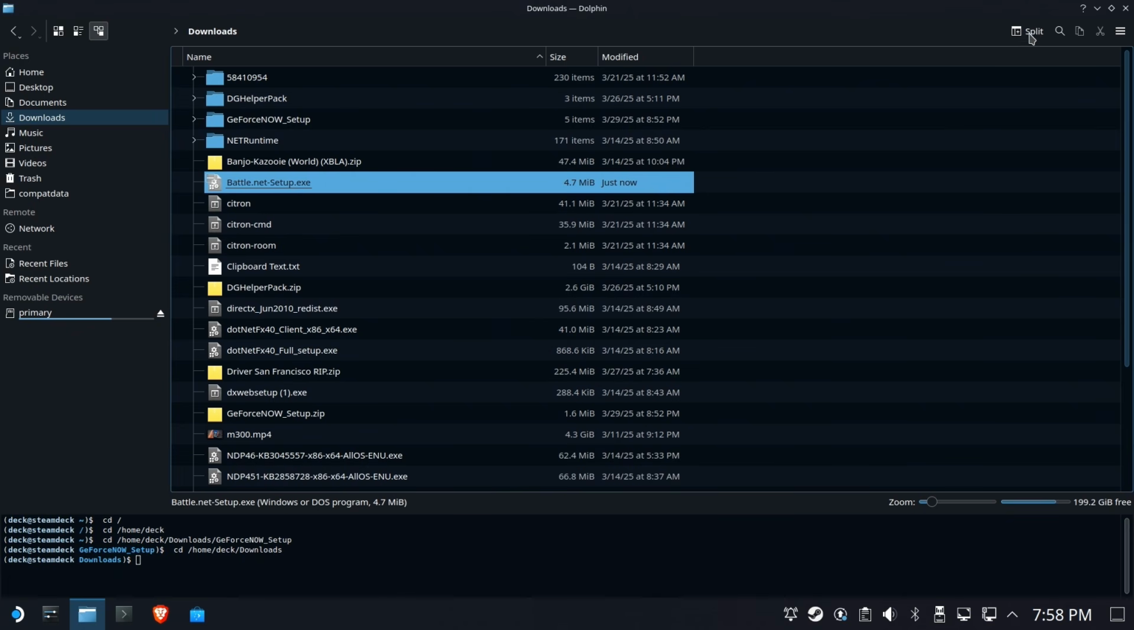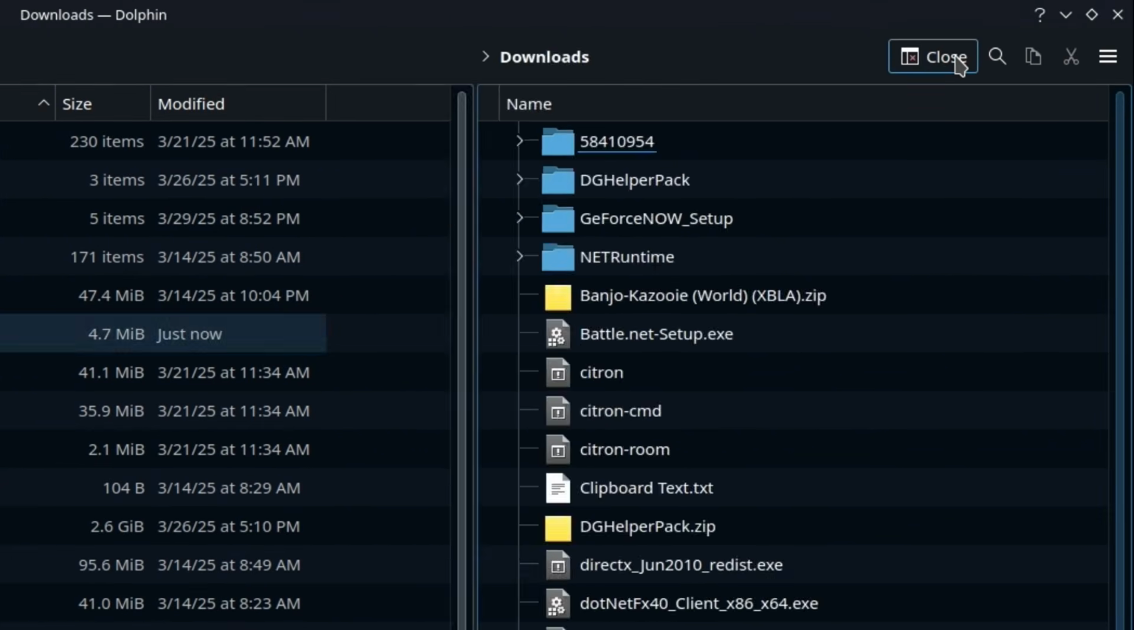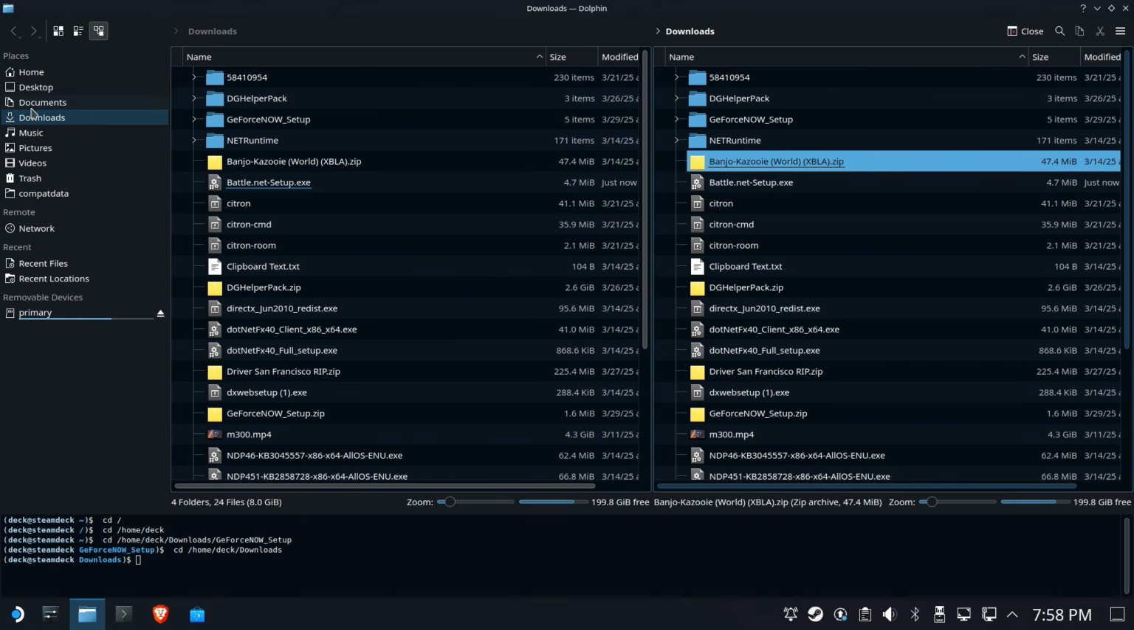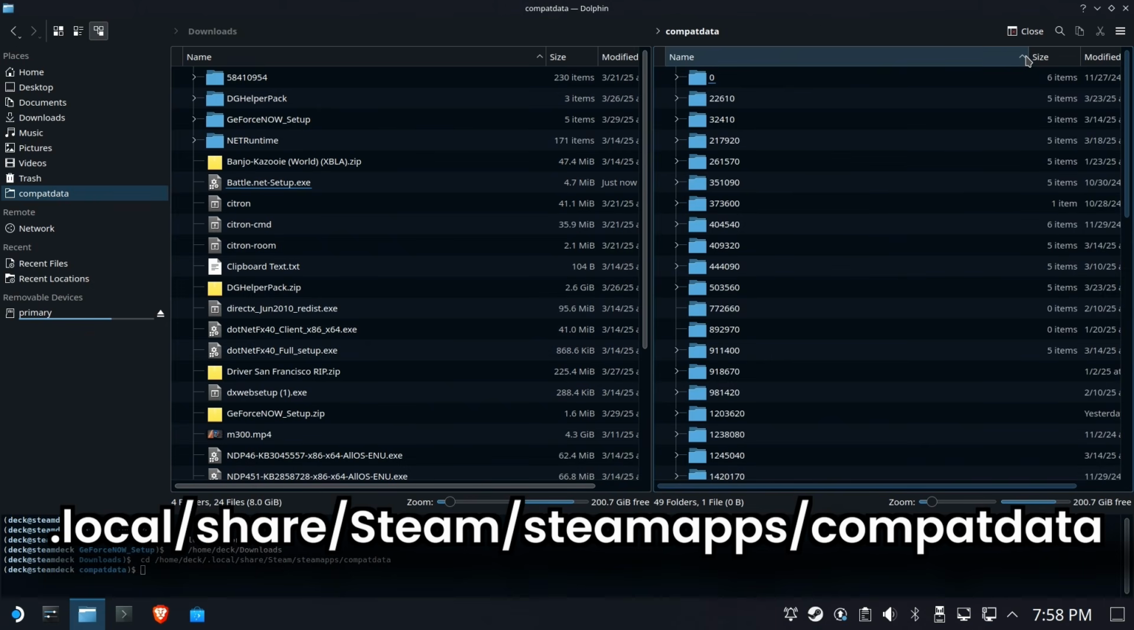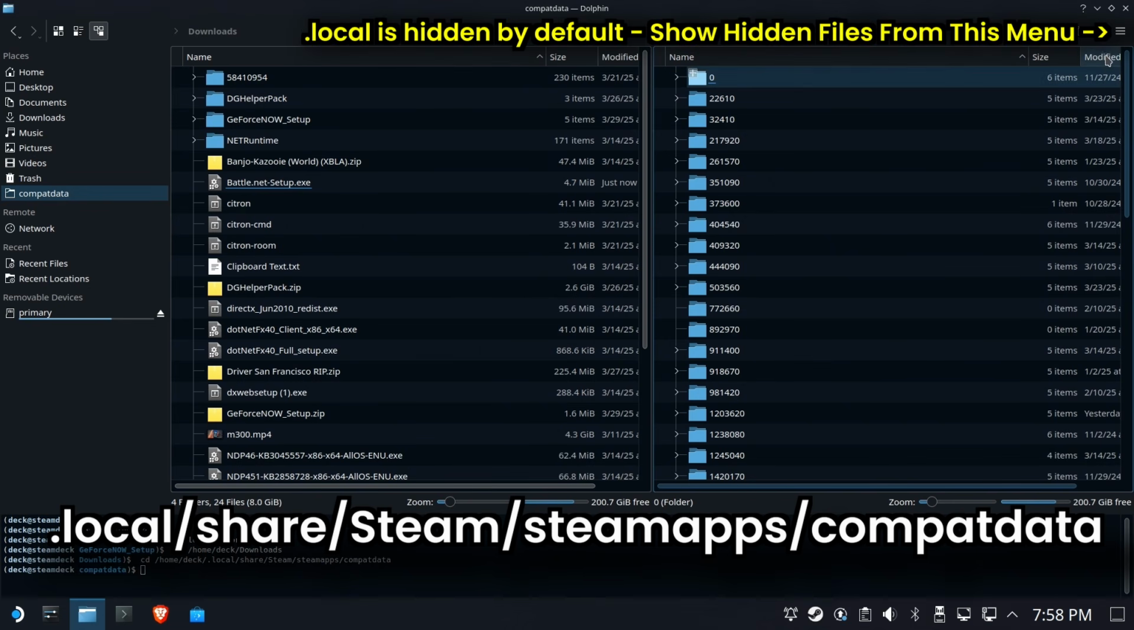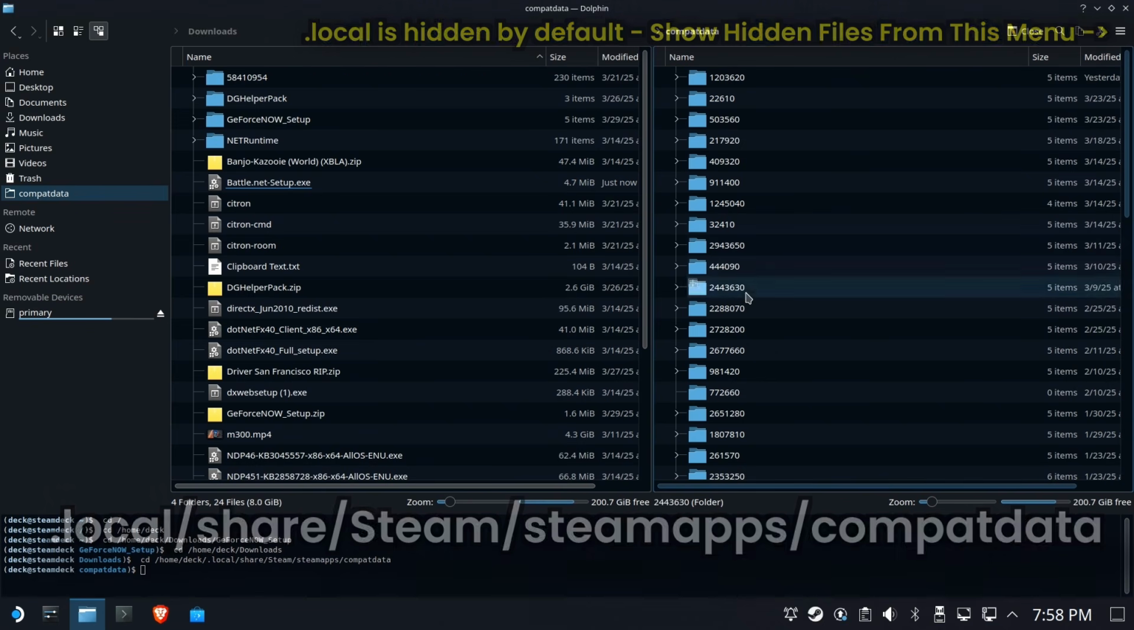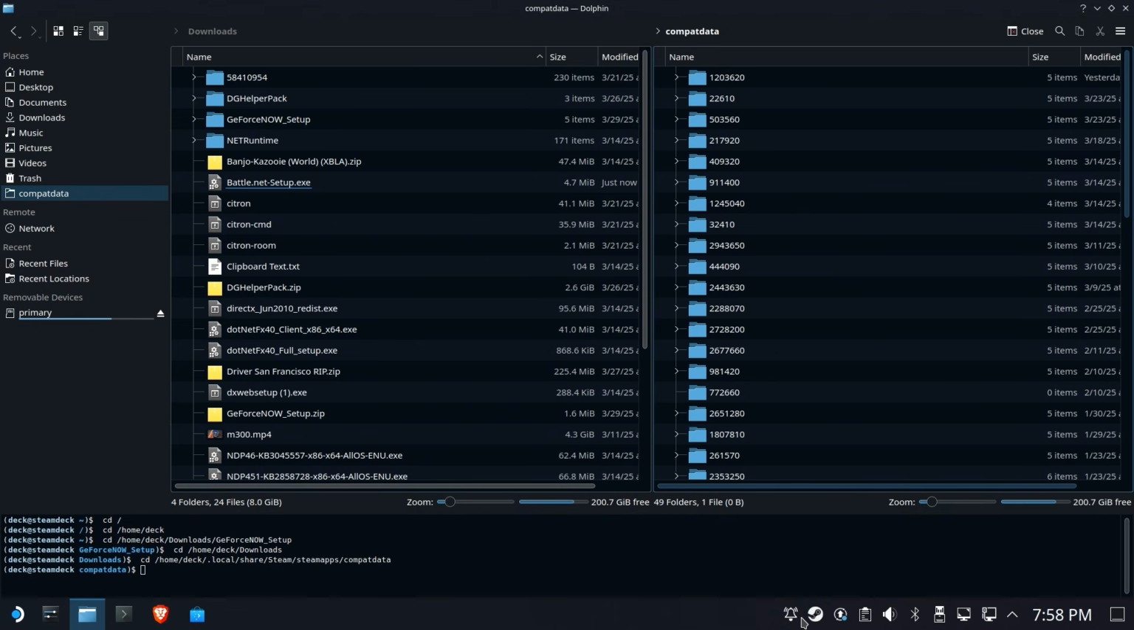So I'm going to use the split command so that I can see two different folders here side by side. And we're going to head to the CompatData folder. Now, I've got a link in the description below if you don't already have a shortcut, and you should. If not, take a look at my Dolphin tricks and tips. We're going to sort by modified so that the newest stuff is on top.